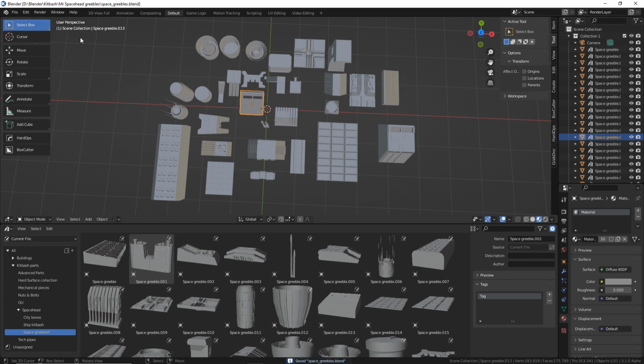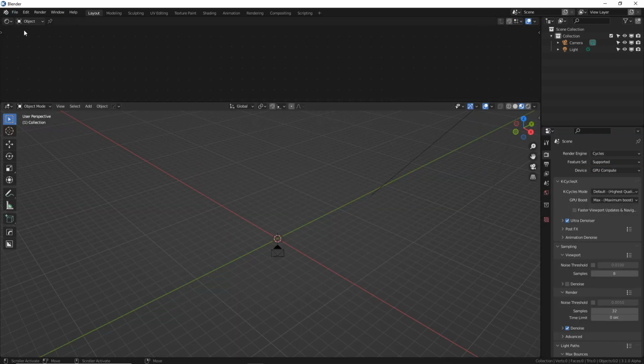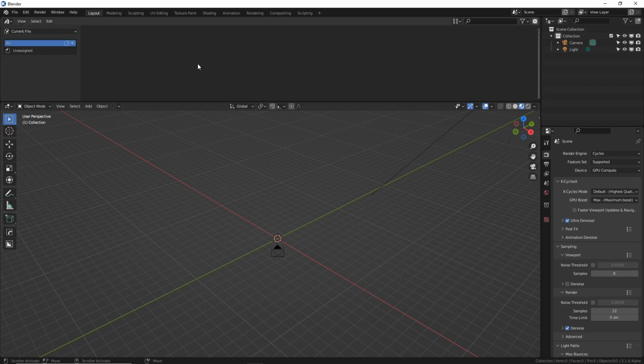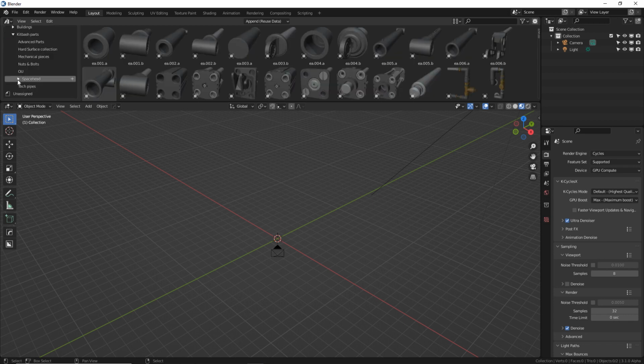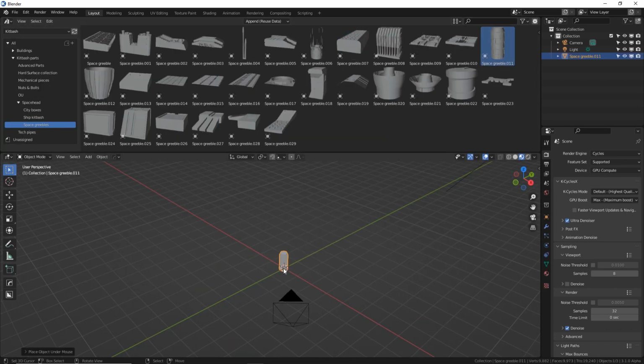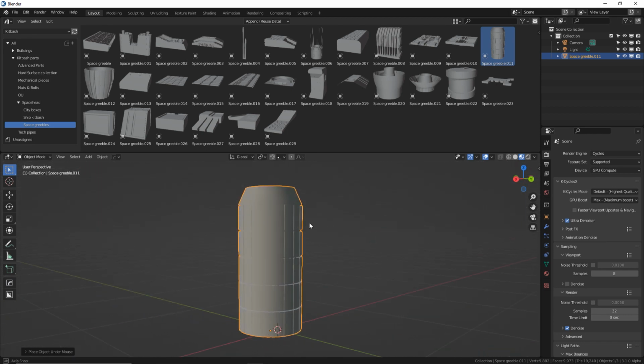All right. Now we can jump to a brand new blend file. There we go. Open our asset browser over here. Go to Kit Bash. Expand the Kit Bash parts. Scroll down, expand Spacehead. Scroll down again, and Space Greebles. Here we go. And here they all are for your Space Greeble creating pleasure. All the assets that we just marked as assets.